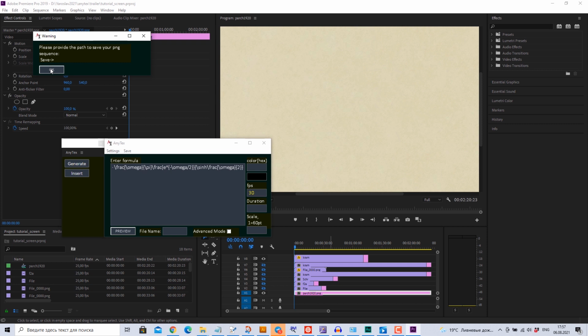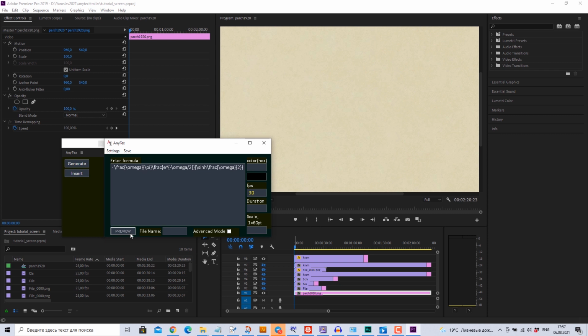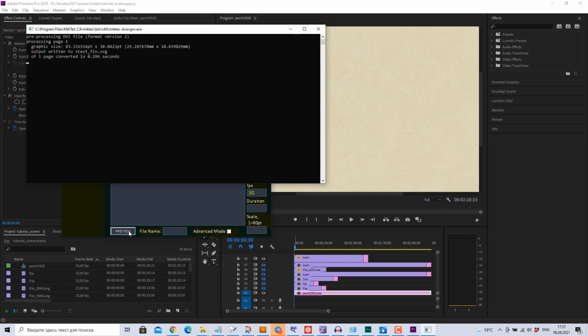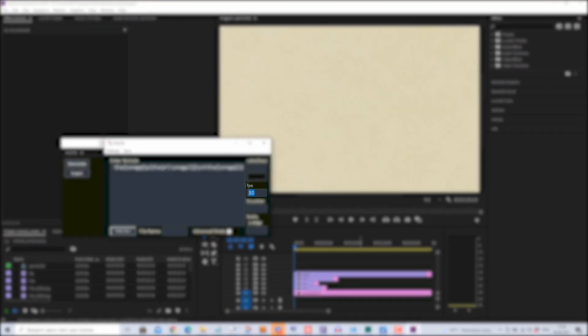I personally, before starting any video project, create many folders for future animated formulas. Go to Menu, Save, and choose a suitable path. And then hit Preview again. And here you are. Next, give the plugin the frame rate you want your animation to be interpreted. As you see, the default value is 30, but it's a matter of preference. Let's change it to 25.